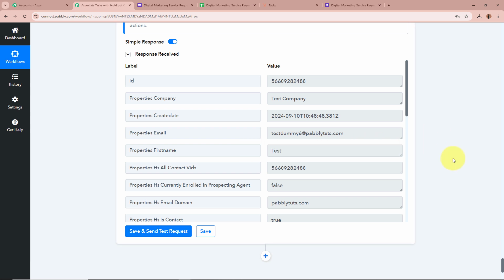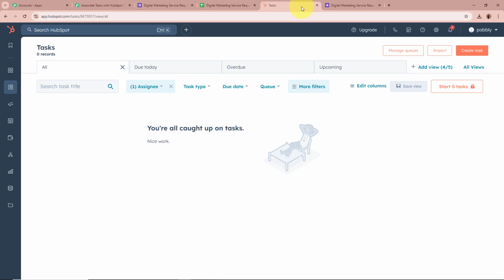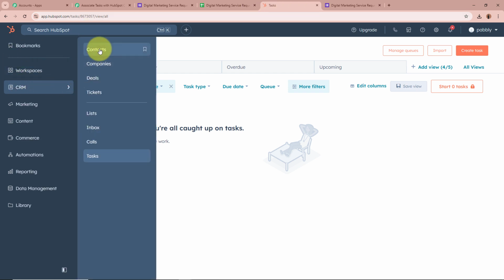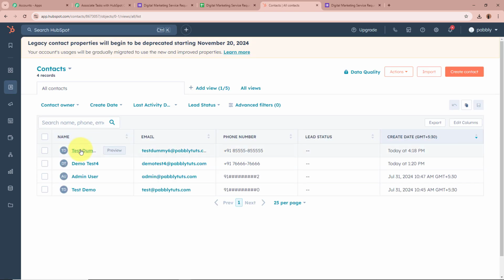So now I'm going to open my HubSpot account, and I'm going to check whether a contact in the name of testdummy6 has been created or not. For that, I'm going to open my HubSpot account. To check the contacts, click on the CRM button right over here, click on the contacts button. And you can see a contact in the name of testdummy6 has been created with the email address as testdummy6@pabblytudes.com and a dummy mobile number, as you can see right over here.